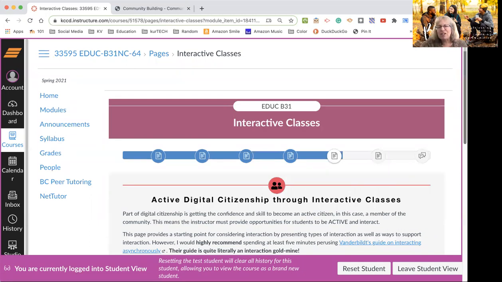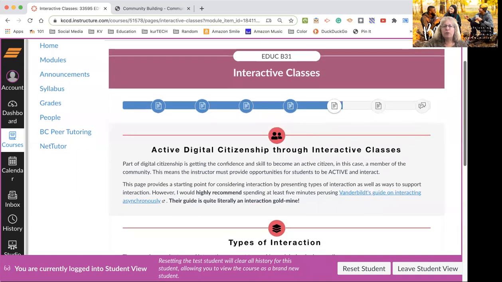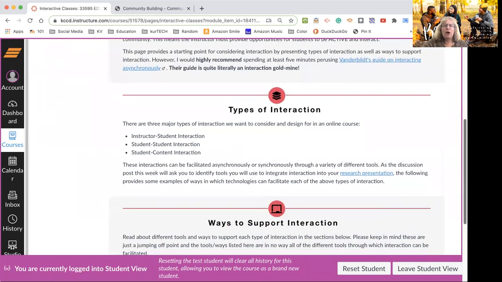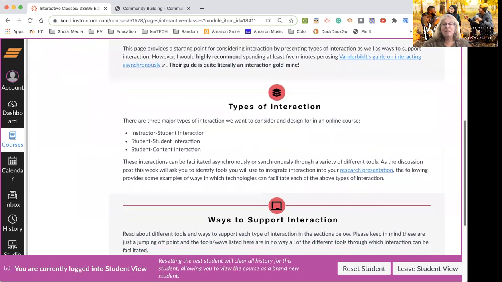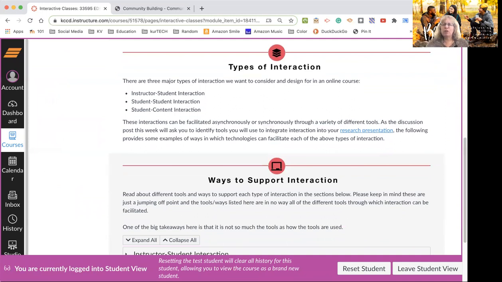So this page is going to be the most useful page for you. I mean, I think they're all useful pages, but this page is going to be super useful, okay? And so in the project, you have to have points of interaction, 3 to 5 points of interaction, right? And a lot of you ask me, so what does that mean? This is the page for you, okay? So there are 3 kinds of interaction. We talked about this in B30 a lot. We've talked about it here a few times. Instructor to student, student to student, and student to content.